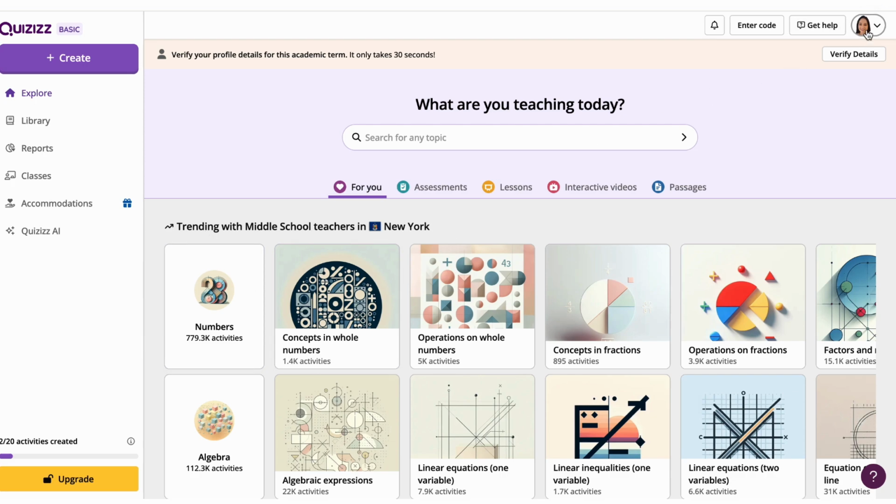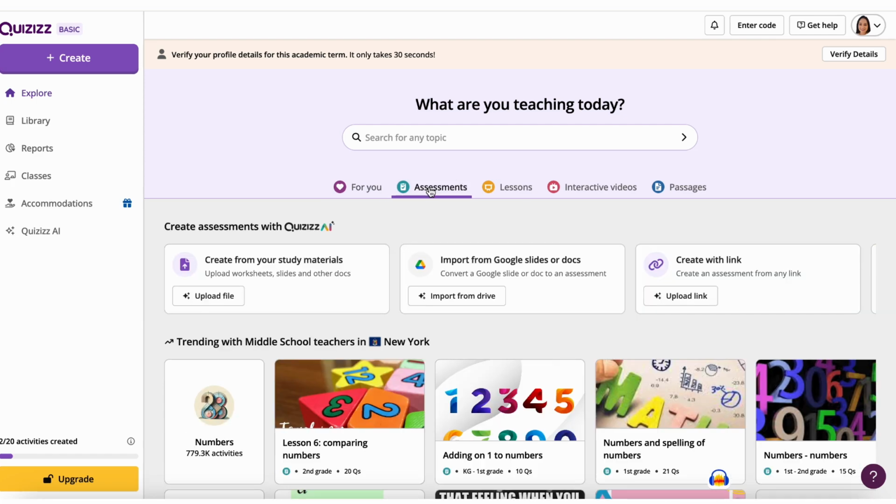It's free and you can sign in with your Gmail account. It's free. Not completely free. For some features you have to upgrade. So first of all, we are going to go on assessment as we want to do the quiz.